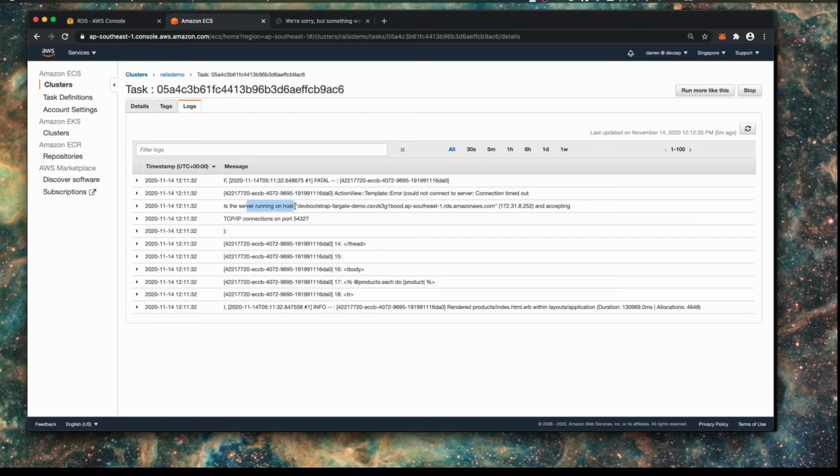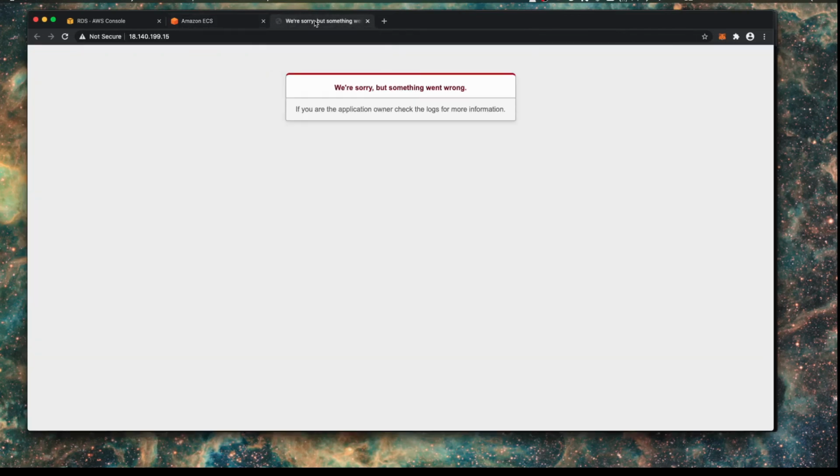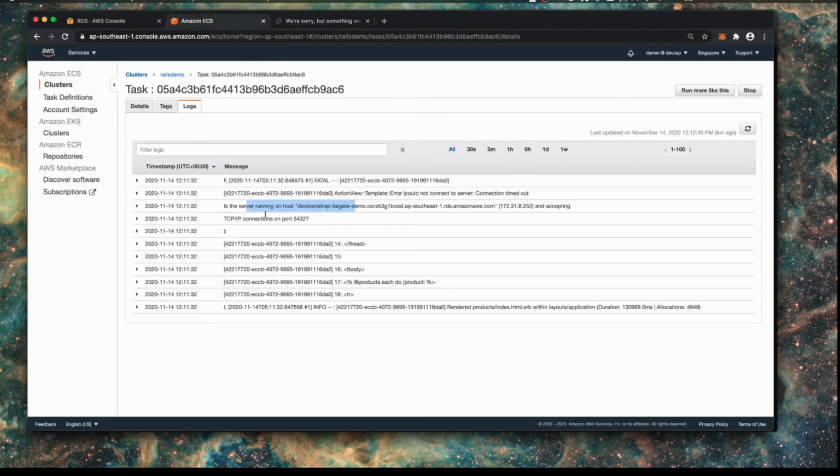It's saying that it can't connect to the database. In fact, we do end up with the famous Rails "We're sorry, but something went wrong" message, 500 error basically, which is the default 500 error screen for a Rails app. And we can see here in our logs that the reason is because it can't connect to the database that we've created. And this is a very common thing to happen when you're first starting up with Fargate like this. It's related to security groups, as I was saying earlier.